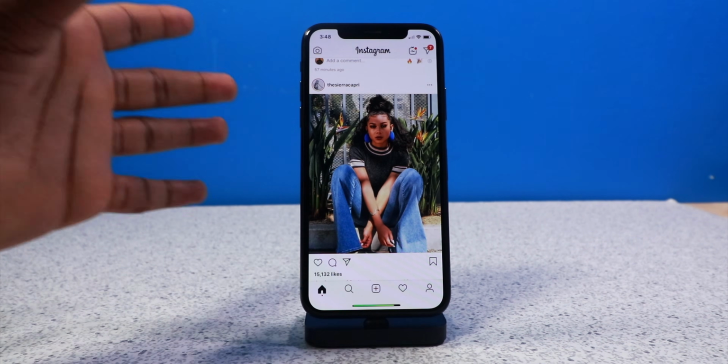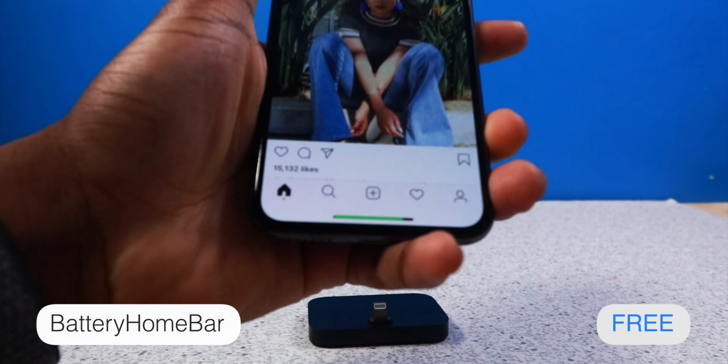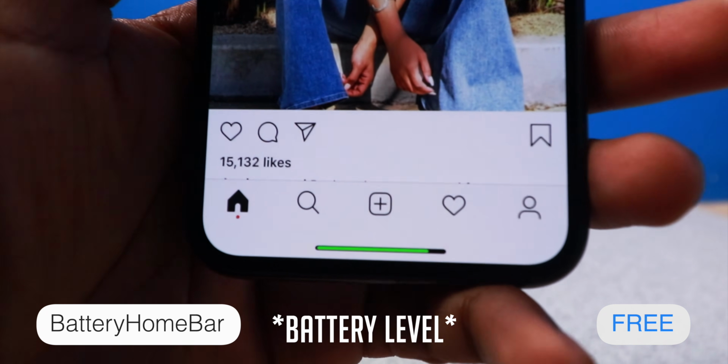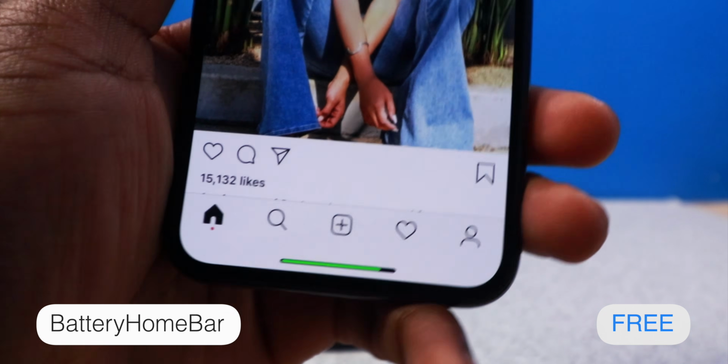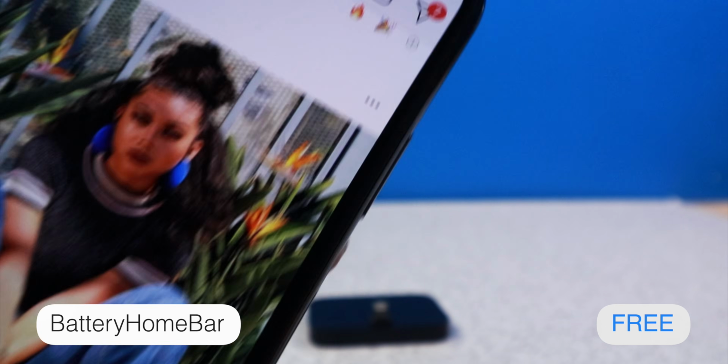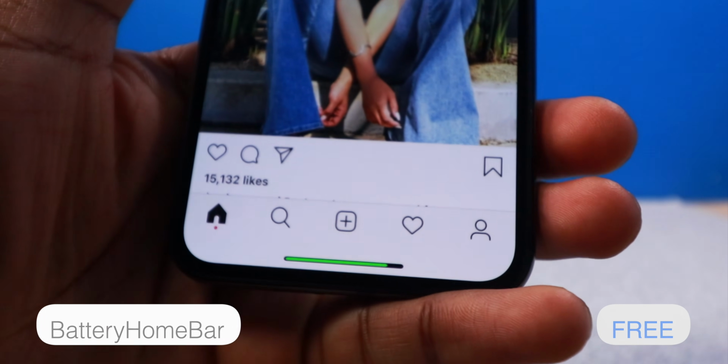Now next up, we have a tweak called BatteryHomeBar. And all it is, it just brings your battery percentage onto your home bar. In my case, this is my battery percentage on the top there. It just translates onto your home bar.